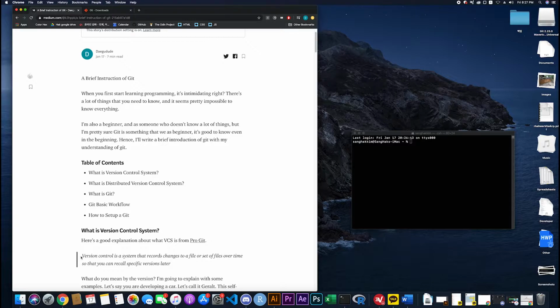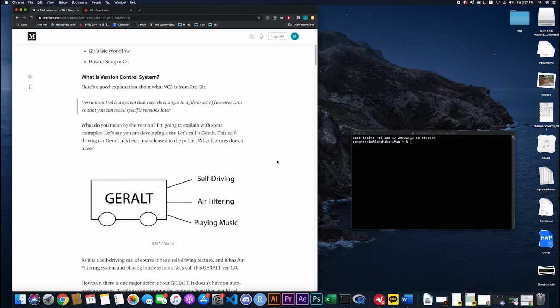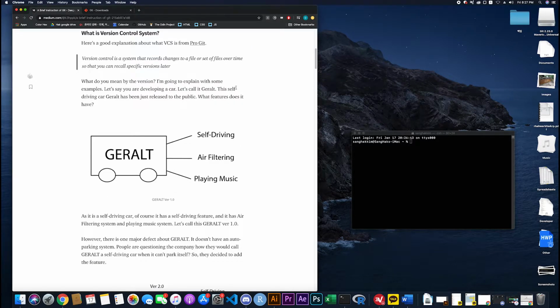Version control is a system that records changes to a file or set of files over time so that you can recall specific versions later. So what do you mean by that? Let's go to a quick example.